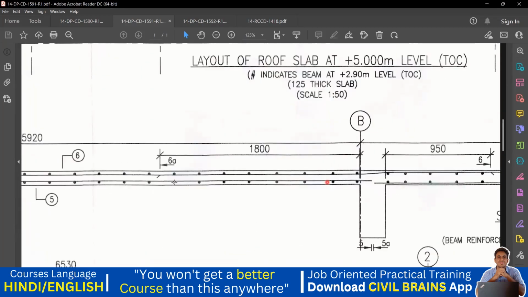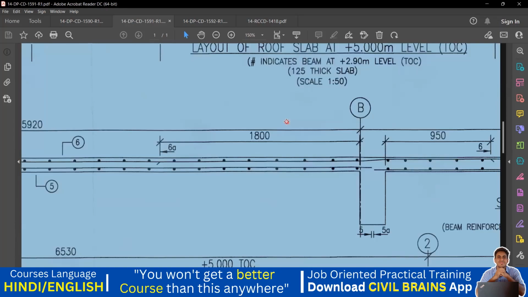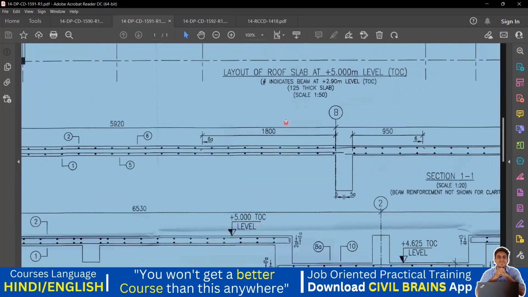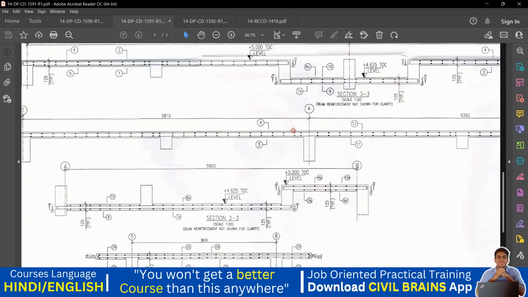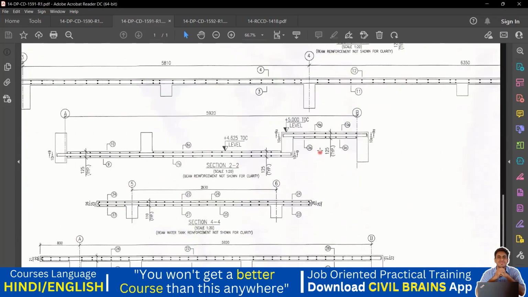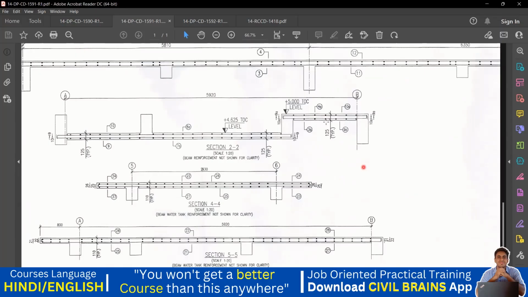I'll zoom out, zoom in. See, this is that extra bar. It's not visible for you, it's over that only. So that is how, of course, if you've taken my construction methodology course, you'll have very good clarity. Since it's an advanced course, if you have taken the basic, you'll be in a position to understand this.